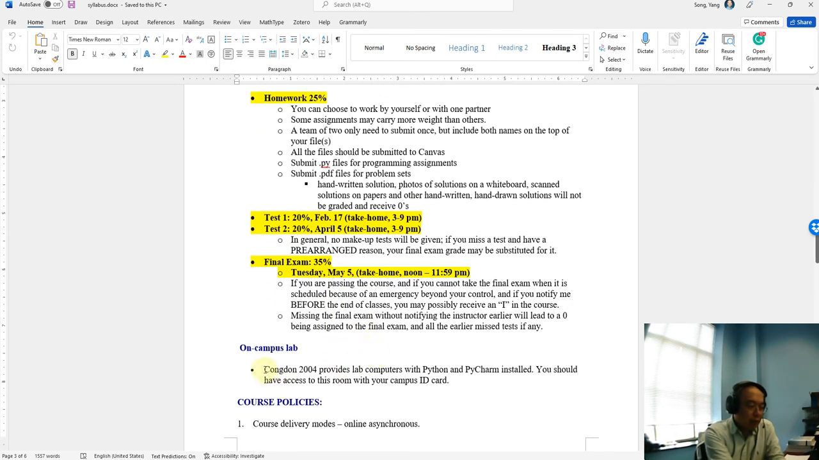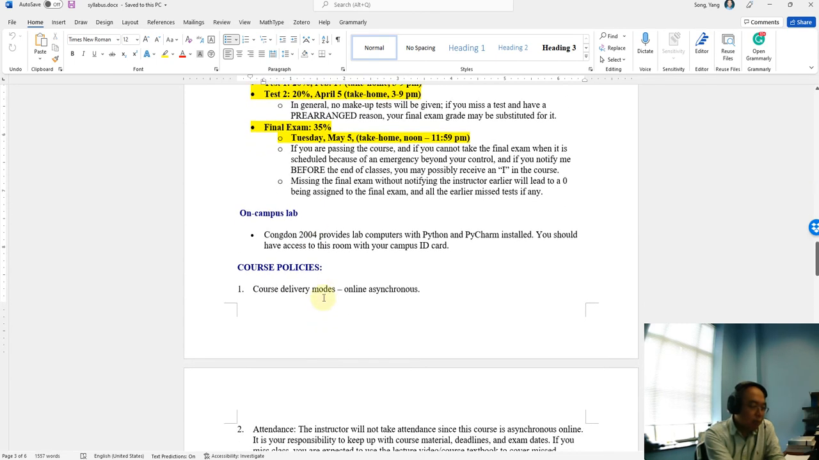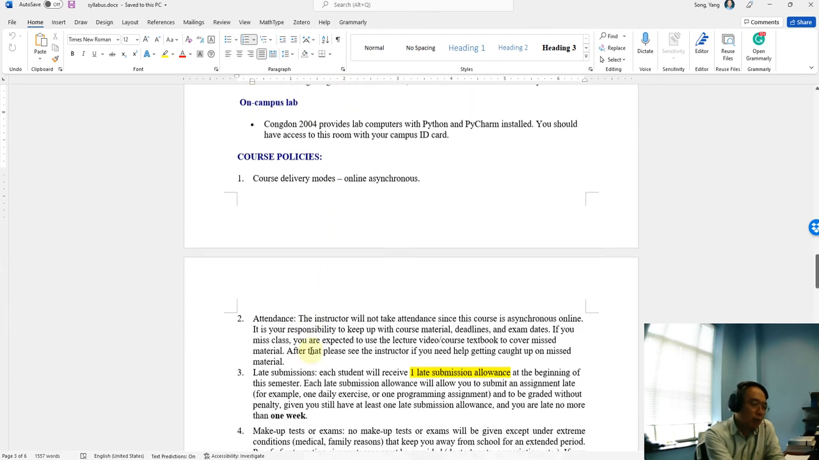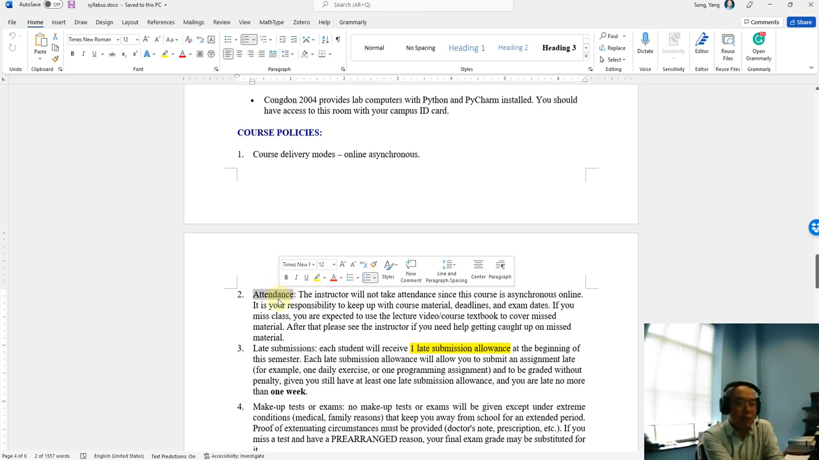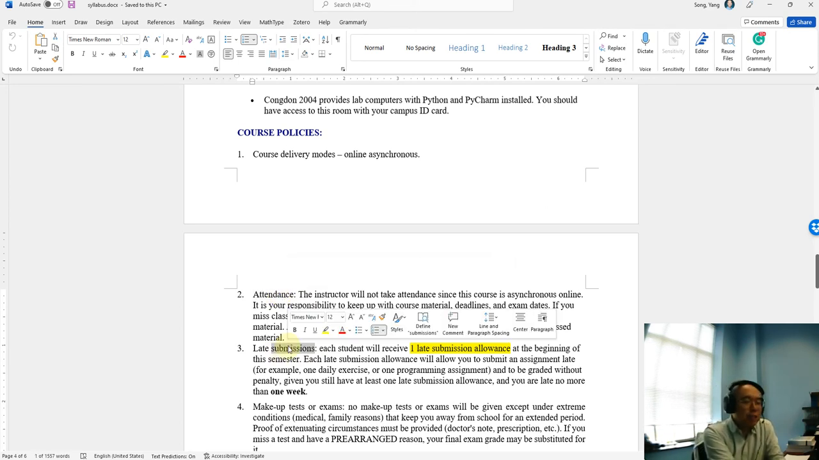Okay, and then Condon Howe in 2004, that is the computer lab, and then I will talk about that. And here are some of the course policies. So delivery mode, it will be online asynchronous. And attendance is not required because we are not meeting face to face.